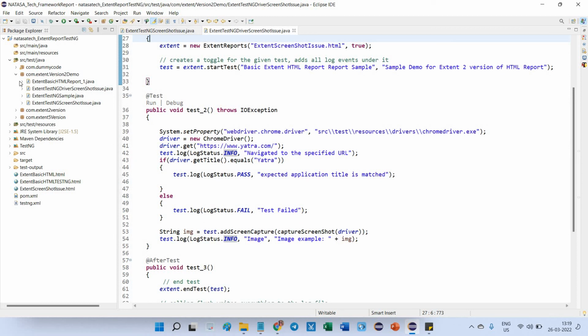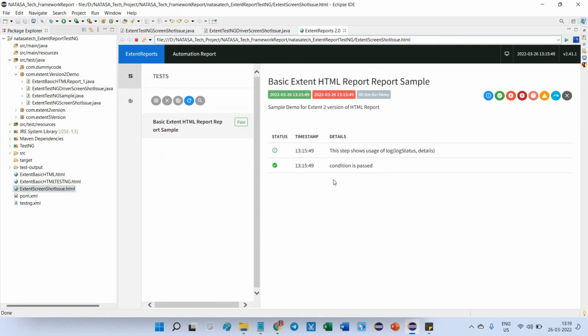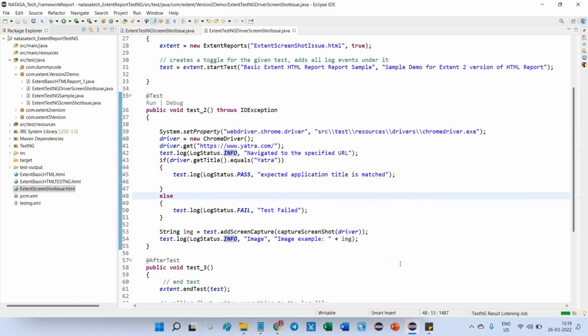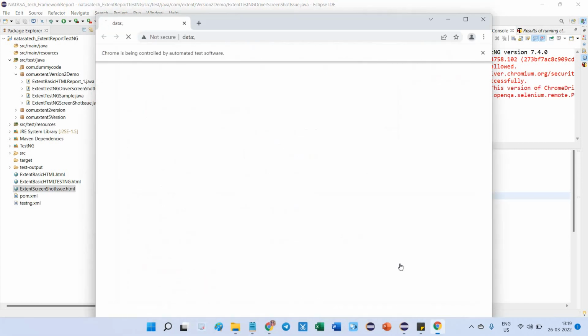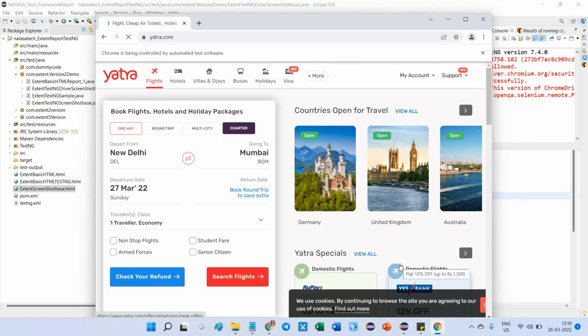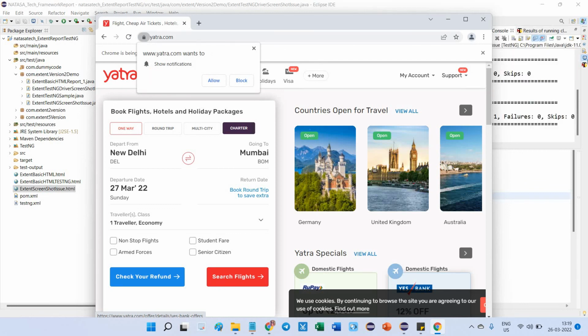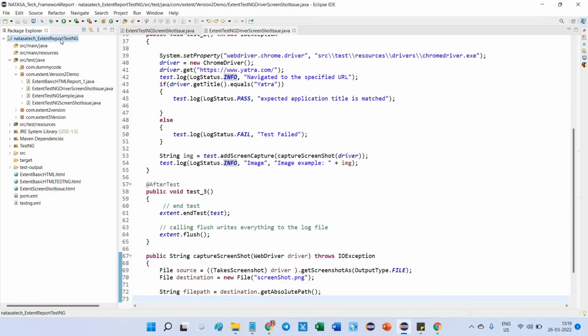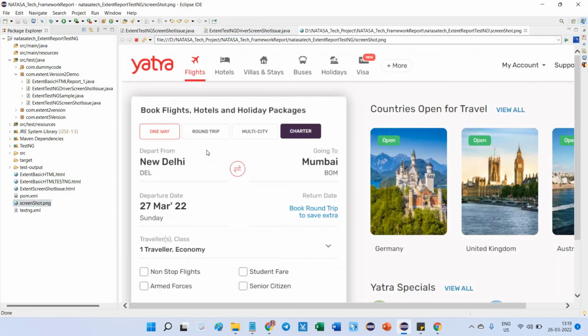Now I'm going to execute again. Please make sure there is no screenshot here. Now I'm going to execute. Right click, run as TestNG test. Chrome driver has been started. It launches the application. Okay, it will be done, but anyway it won't close because I didn't implement any driver dot close here. Now I'm going to reference this one here. See, the screenshot dot png will be updated here, this image.